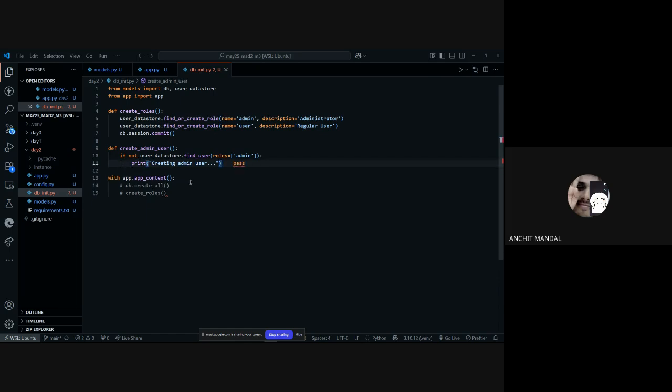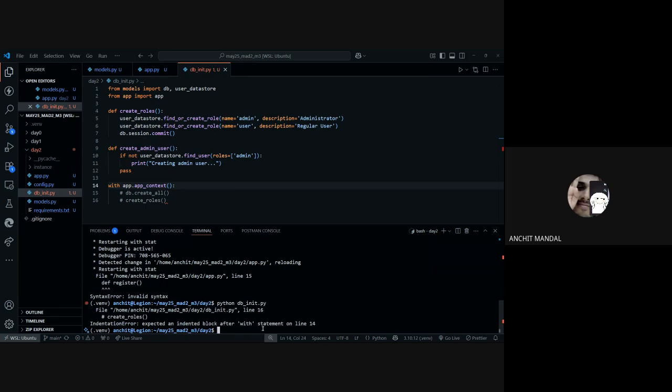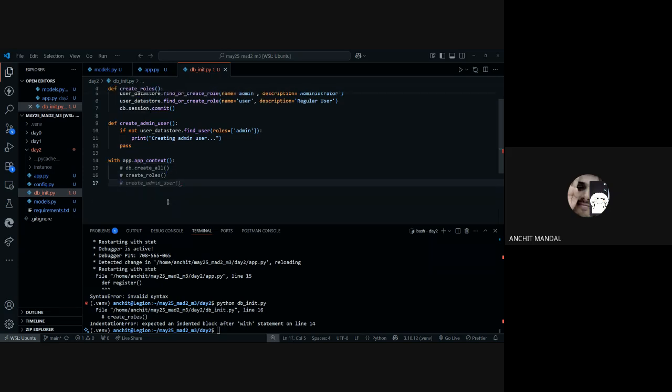I won't be getting that, so this condition becomes true, right? And if I try that, I want to see it printing creating admin user. So what I'm going to do is run Python db_init. Indentation error, create roles. Oh, what is that? Line number 60, I didn't call it.